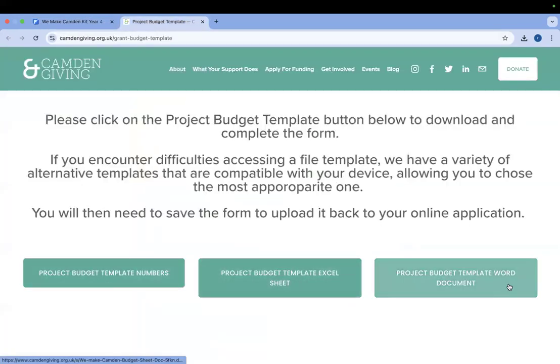You've got 3 different project budget templates to use. You've got Excel, Numbers, and Word doc. Whichever's easiest for you, we don't have a preference ourselves. If you're on a MacBook, chances are you'll go for Numbers, unless you have Excel downloaded, in which case you can have Microsoft Word or Microsoft Excel. If you have any problems with any of these, you can let us know. We can email them to you.